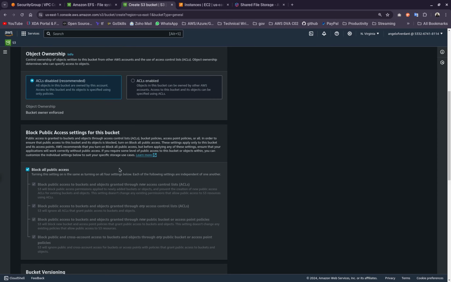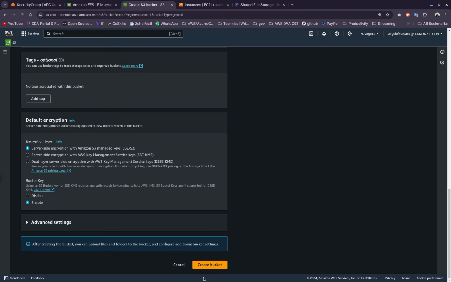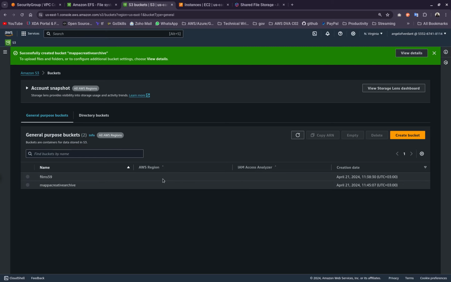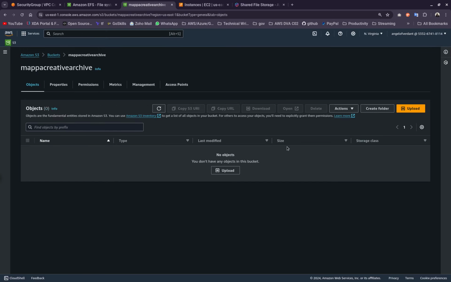We don't need it to be public. This is going to be internal, so we don't need it to be public. And we create a bucket. There's no S3 bucket called Mappa Creative Archive yet. Okay, let's create. Mappa is a studio, obviously. It's one of the studios.